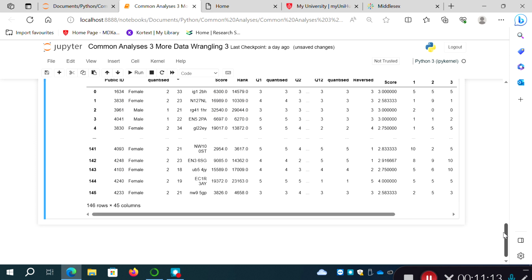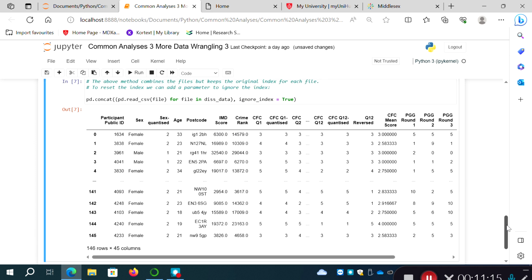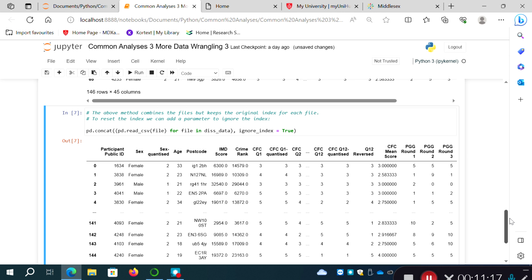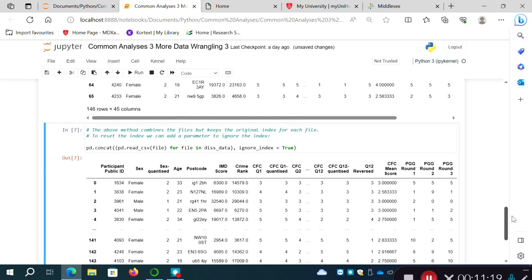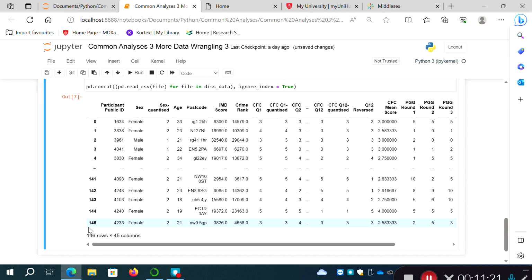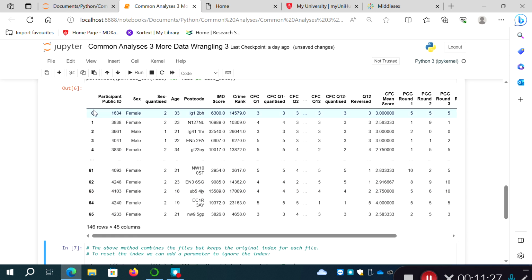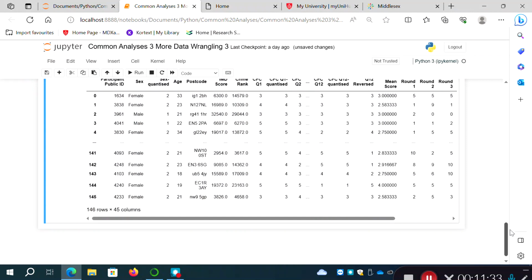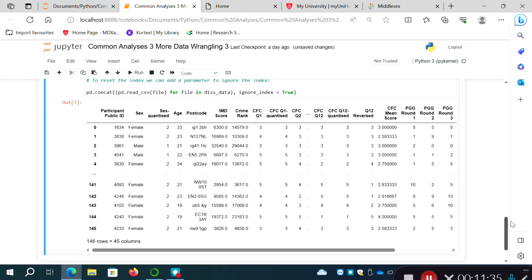Okay, so if we look at that now, what we can see is we've still got the same data frame, 146 rows, 45 columns, but now the index runs from 0 to 145. It doesn't run from 0 to 79 and then 0 to 65. Okay, so that's all I was going to demonstrate here.